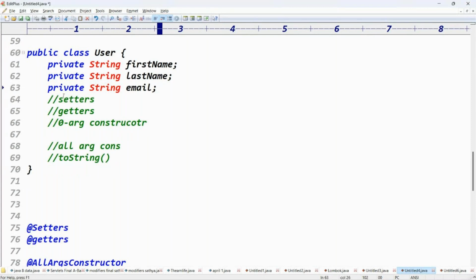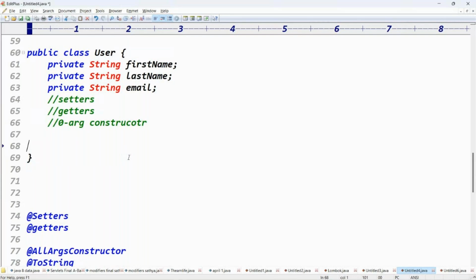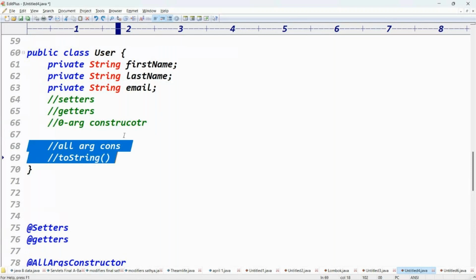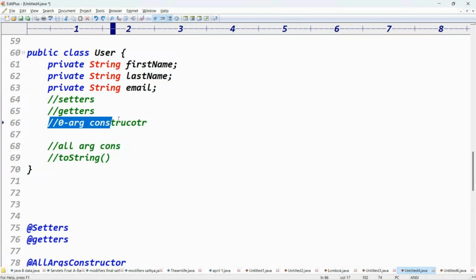See guys, if there are only setters and getters, is the zero argument constructor required? Not required, because the default constructor is generated. But now that an all argument constructor is there, is the default constructor generated? Not generated. That's why here we require the zero argument constructor, right?